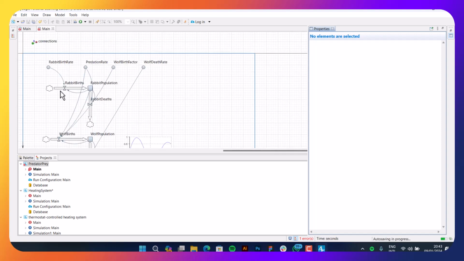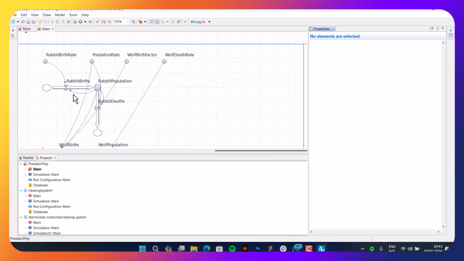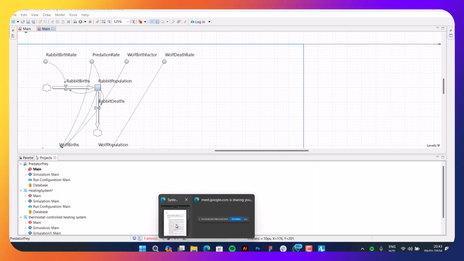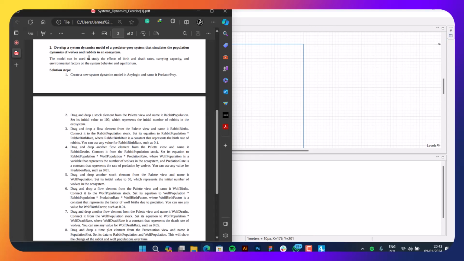So basically what we're trying to do for this one, I'm just going to run through it. What we want to do is develop a system dynamic model for a predator prey system that simulates population dynamics of wolf and rabbit in the system.